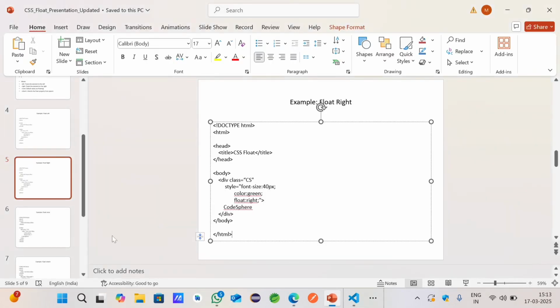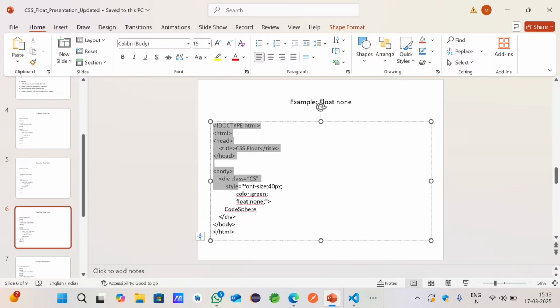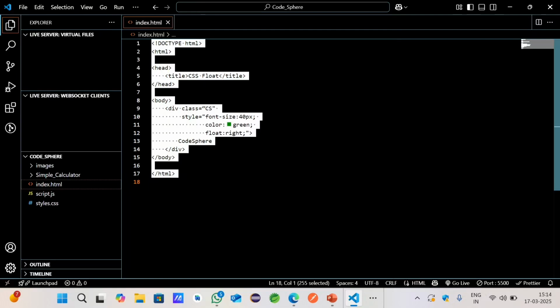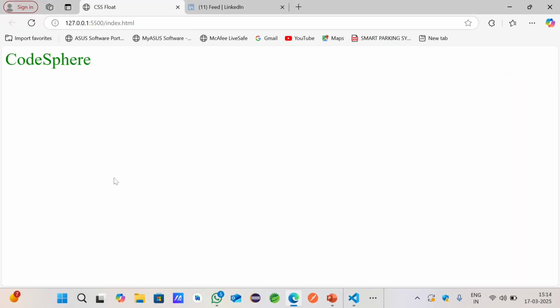Then go to none. You will see the output also. See here, copy this, paste it here. None. So see here, when you give the float value as none, it is displayed by default. The default is left only. That's why it will display only on the left side.